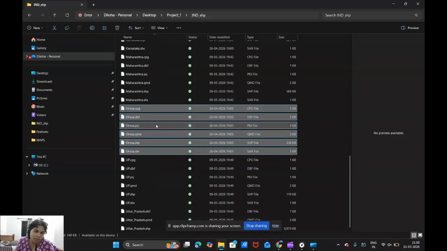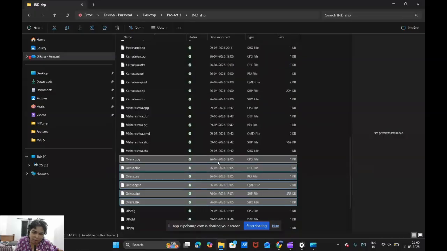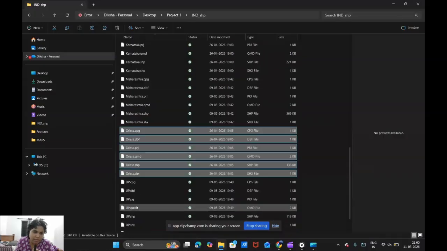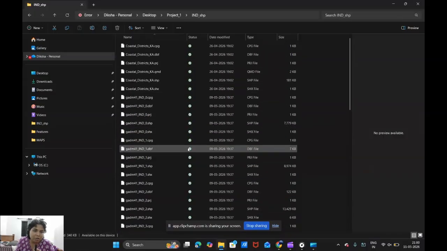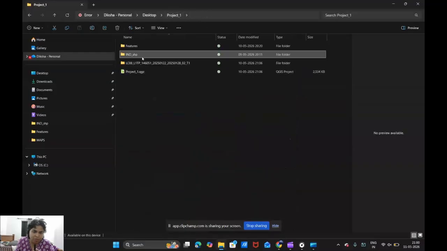So for Odisha, we have made a shapefile. It's basically administrative boundaries that are kept in one folder, so you won't see anything else other than those administrative boundaries there. These are the coastal districts of Karnataka, that is Udupi, Uttar Kannada, and Dakshin Kannada. So these are kept here in this India shapefile, this particular folder.